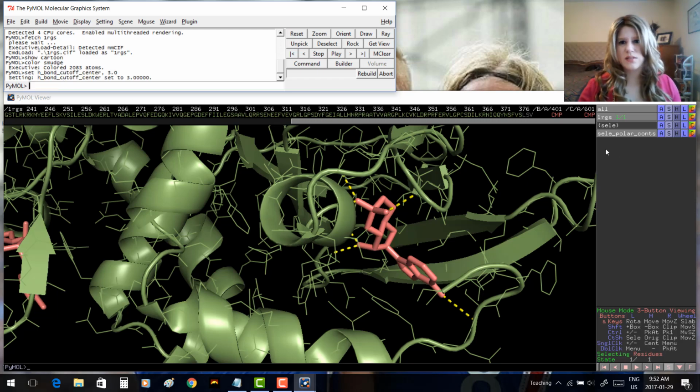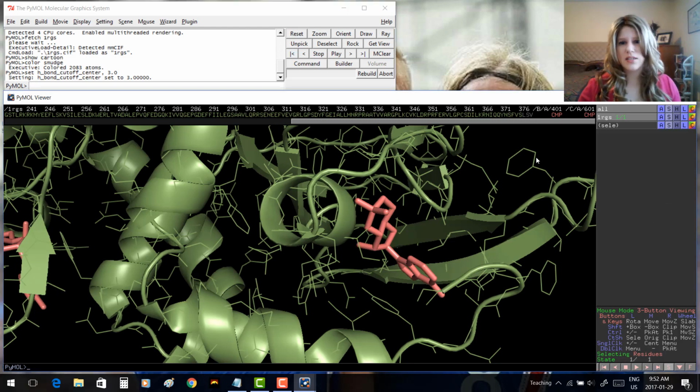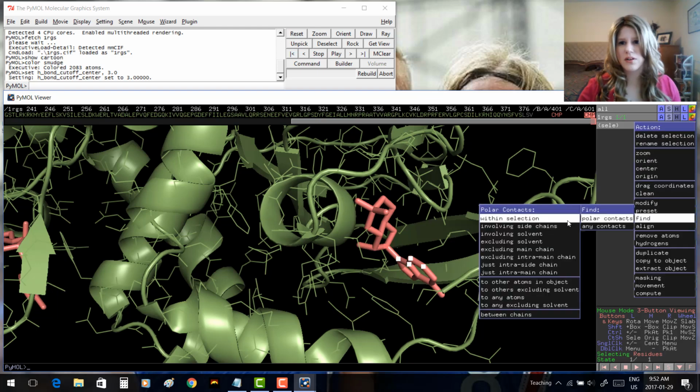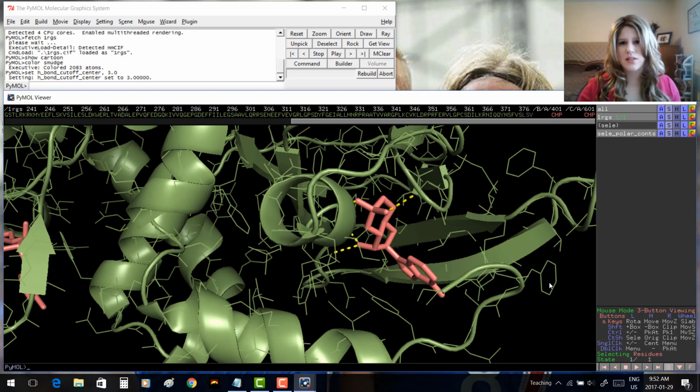And then we need to delete the ones that we can see right now, so we'll go to action, delete, and then we'll take a look at the ones that now have this new cutoff. So we'll click again on the ligand, and then under selection, action, find, polar contacts, to other atoms in the object. And we can see that we've lost one of our hydrogen bonds here because that was a weaker hydrogen bond and only these stronger ones are visible.